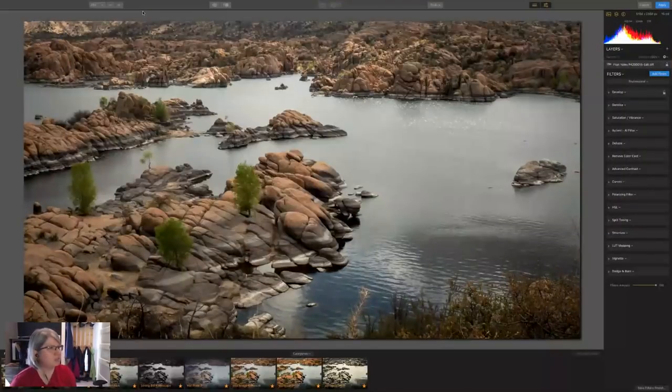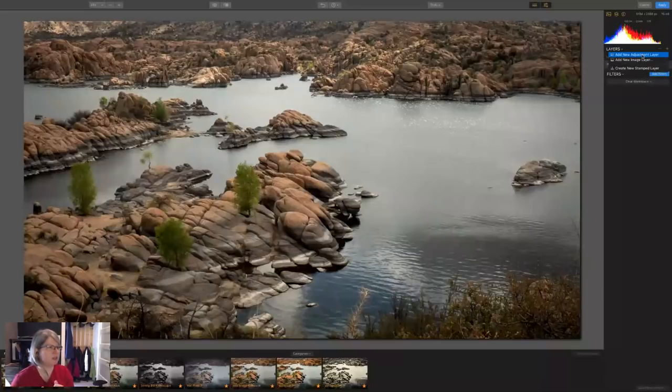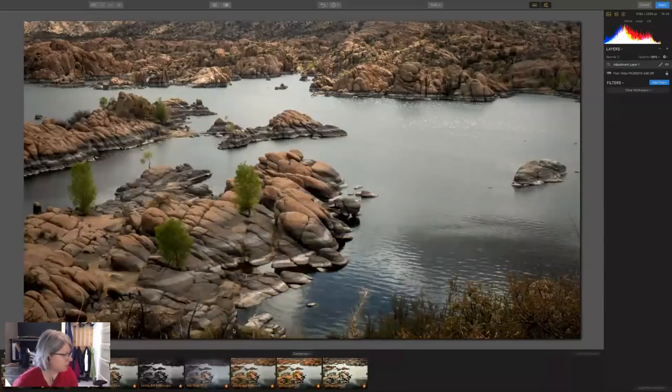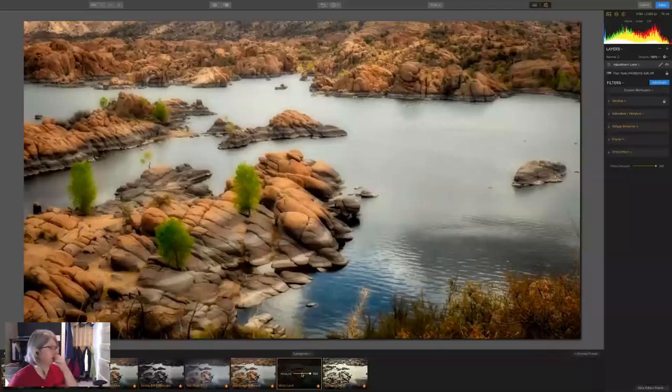And Luminar works a little bit differently. It has a series of filters that you add. So I'm going to start with none, and I'm just going to clear my workspace. Anytime I work in Luminar, I always add a layer and do any adjustments on top of that layer, so I'm not editing the original. I'm going to go to my favorites because I know there's one that I really like. I really like Misty Land. It kind of has this glowy effect.